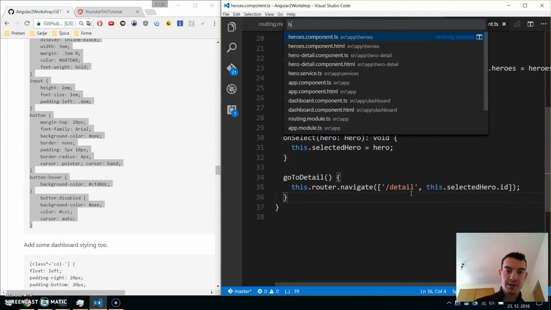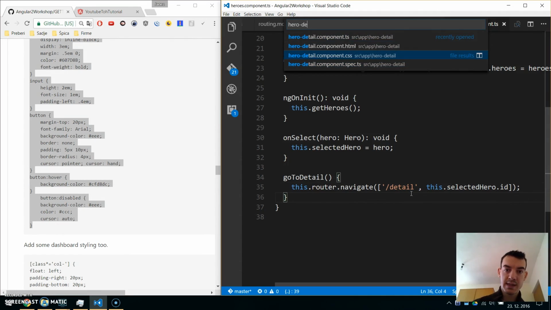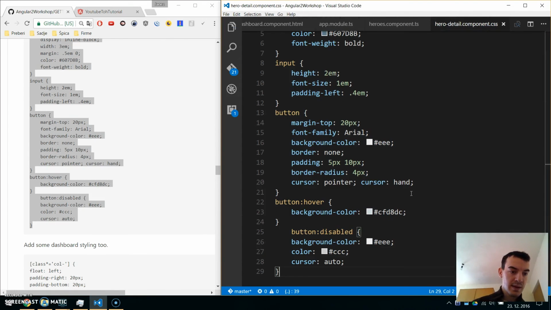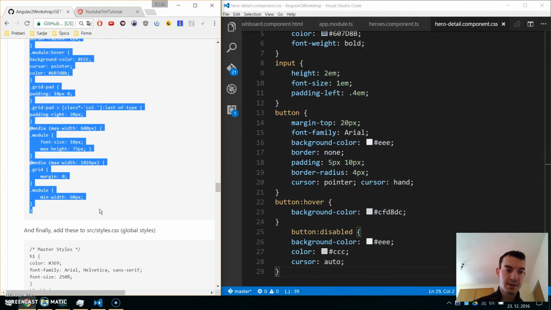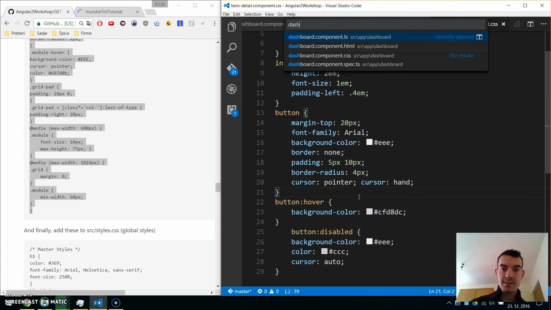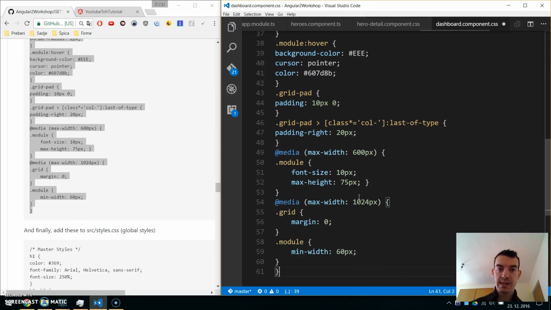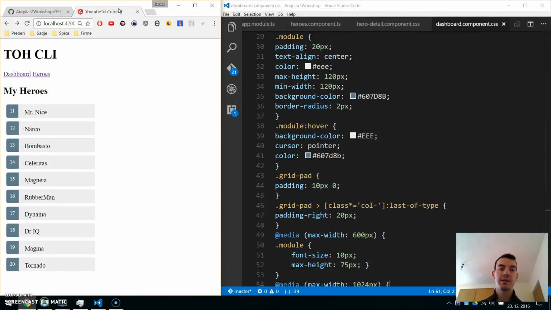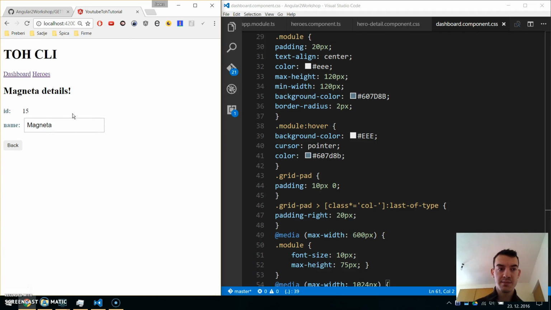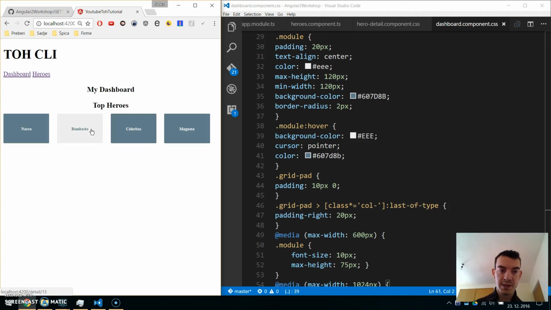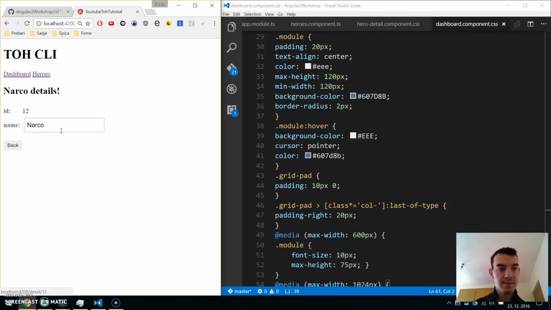I will just put it in the hero detail.css, and some of the dashboard styling too. So just copy this dashboard.css, copy, and take a look at your app. Should refresh. Details, and our app is much nicer like this, and the dashboard is inline.